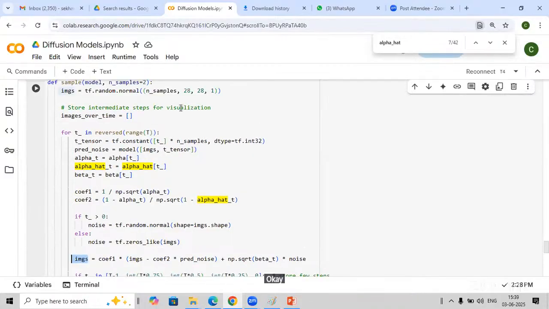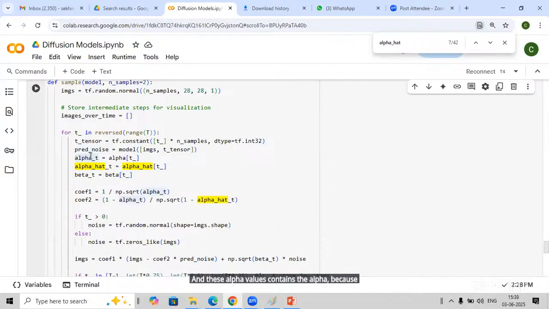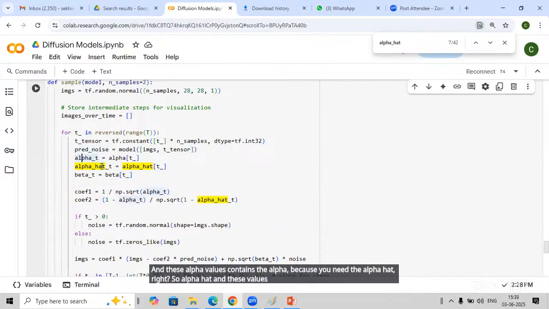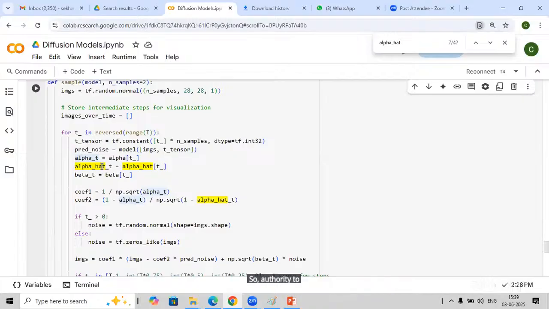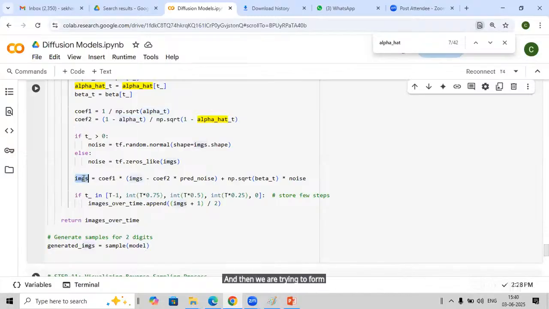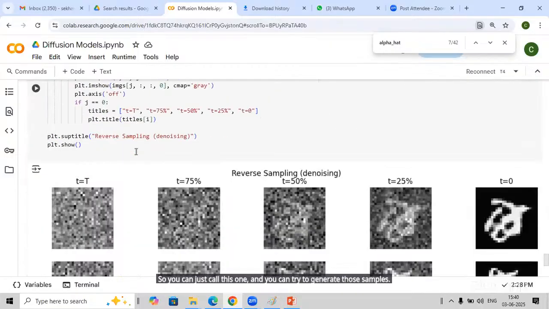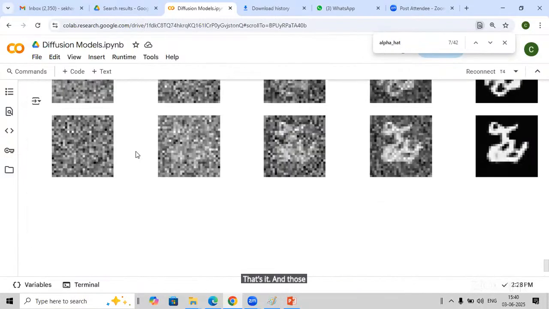Okay, so this is the denoising. The main thing here is the model. The model will predict the noise for you, the predicted noise. And these alpha values contain the alpha, because you need alpha hat, right? Alpha hat and these values were already stored in the forward process, so we don't need to compute them. We are retrieving those values, and then we formulate the images. Then we can generate samples from the model. You can just call this and generate those samples. That's it, and those images you can display.